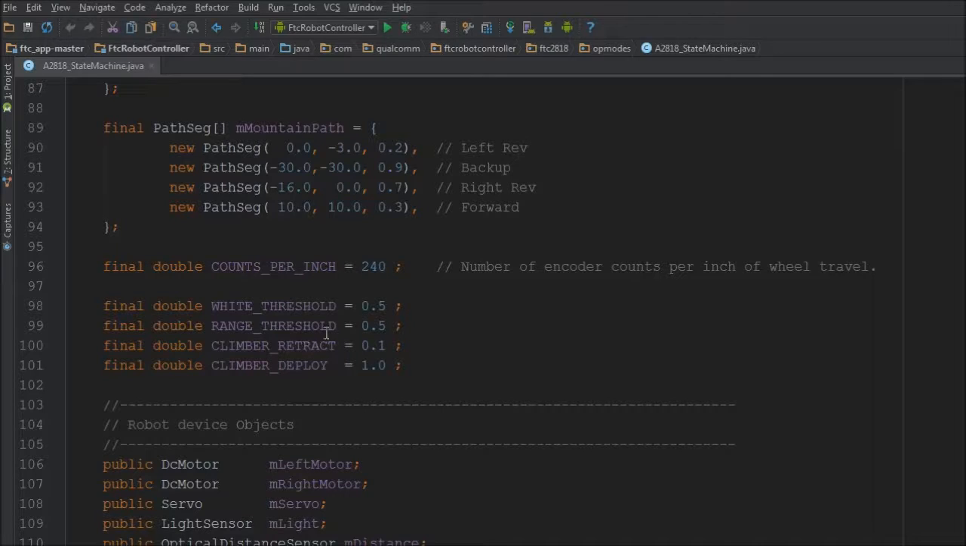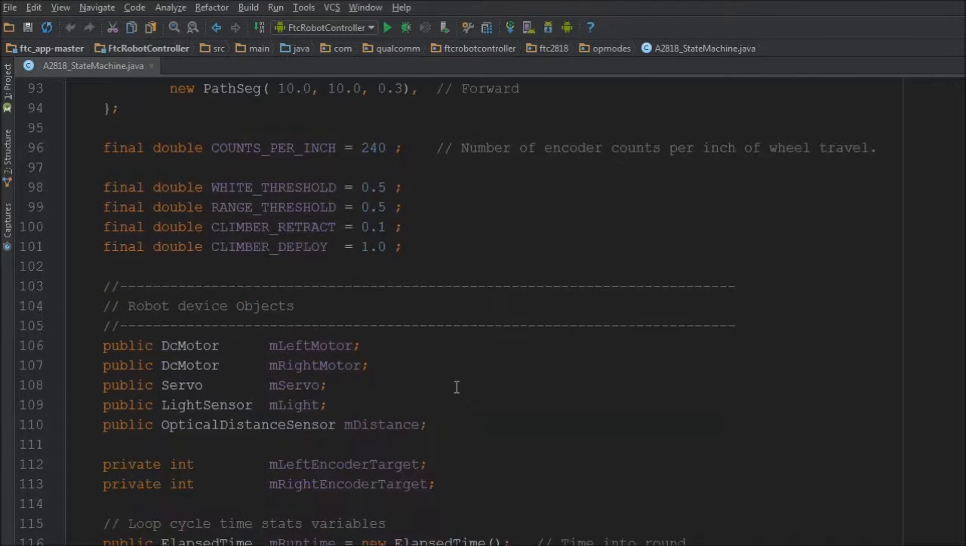Then we have a couple of constants that we're using for comparing thresholds. We have a value that we use to determine when we're seeing the white line on the ground through the light sensor. We have a value that says when we're going to hit the wall with the optical distance sensor, and then we have two position values that are used with the servo. A position of 0.1 will be the retracted position, and a position of 1.0 will be the climber deployed position. So these all just get defined up in the header to make it nice and neat. I hate having just numbers in the program. I like to use words so that we can see what's going on.